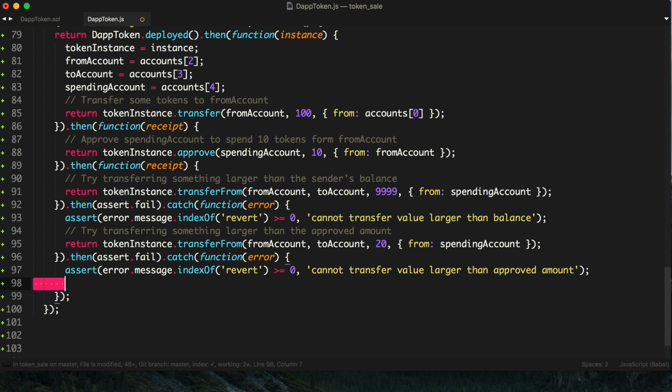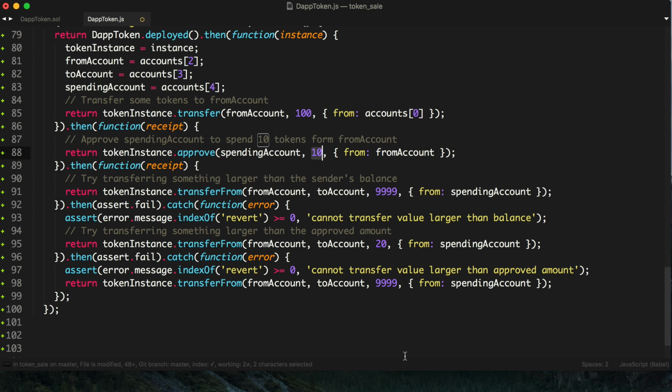I'd like to just copy this. Let's try to call this transferFrom function again with some valid parameters. So we know that it's approved to transfer 10 tokens. So let's try to transfer 10 tokens. But we want to test the return value of this function. We don't actually want to create a transaction. So we'll do call.